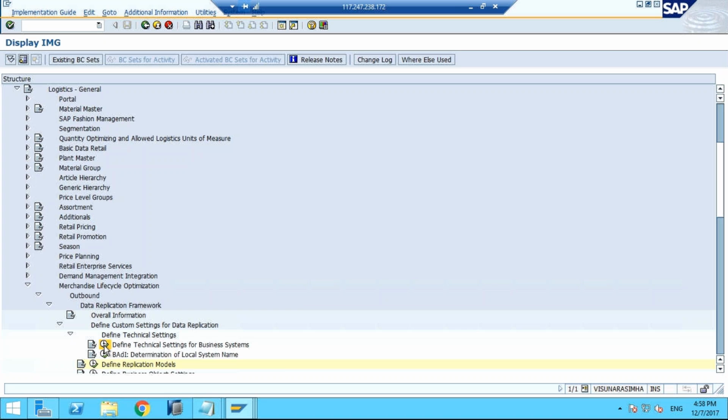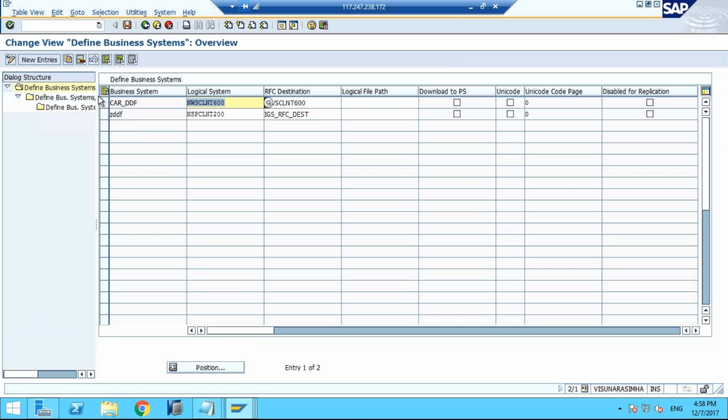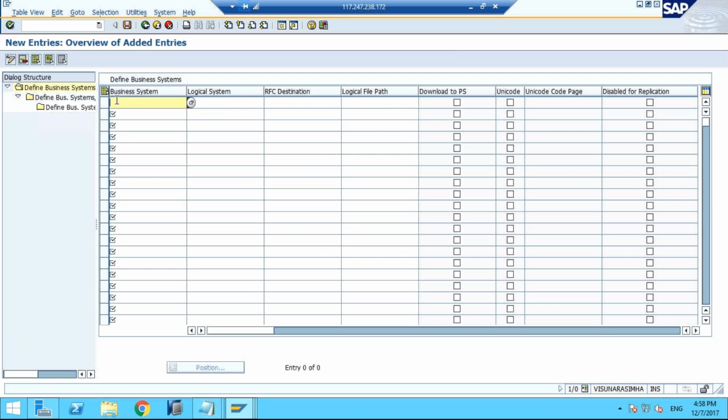What is this? You need to define a system, business system. This business system, like you can see, it's a profile, like a CAR profile. Whatever we created in the CAR system, that profile contains all the configuration, and it is going to be used when the data flow starts. So a business system is like a profile.